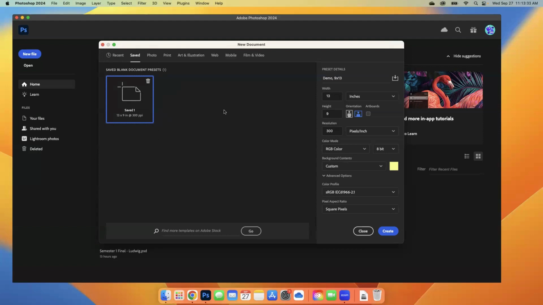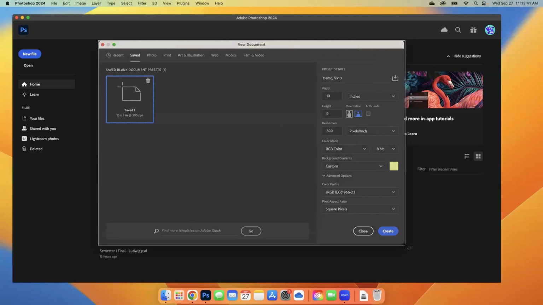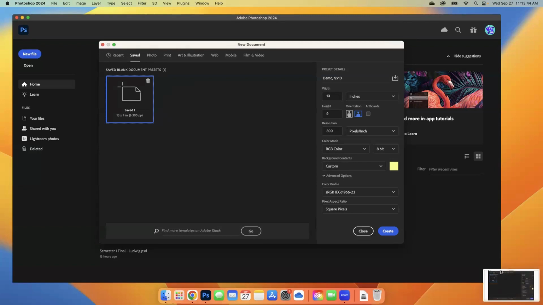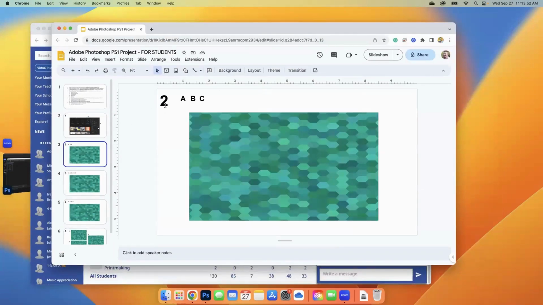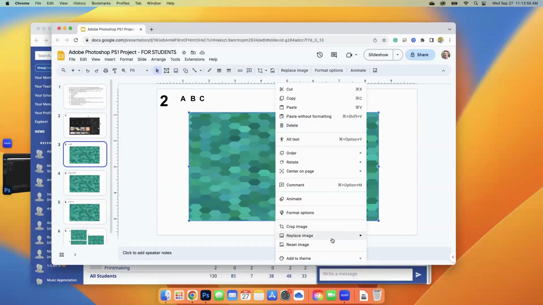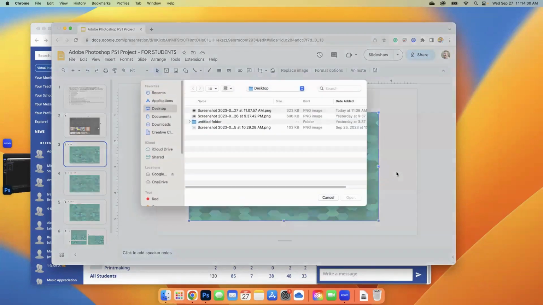Once we have that, we can do another screenshot. Again, Shift Command 4 will bring up that crosshair, and then you can save that screenshot. Then we'll go back to our slides presentation and go to number 2. We're working on question 2 here. Again, we can right click on this image, hit replace image, and upload.